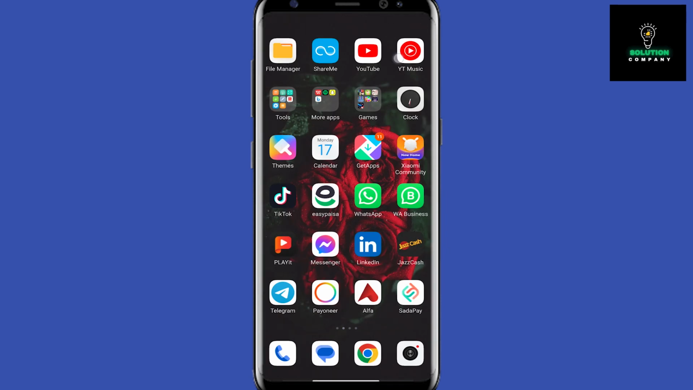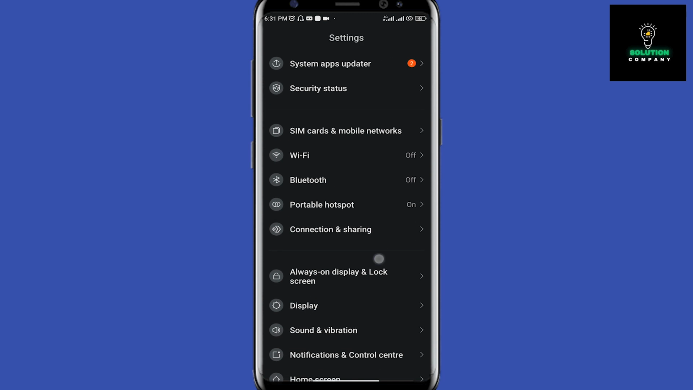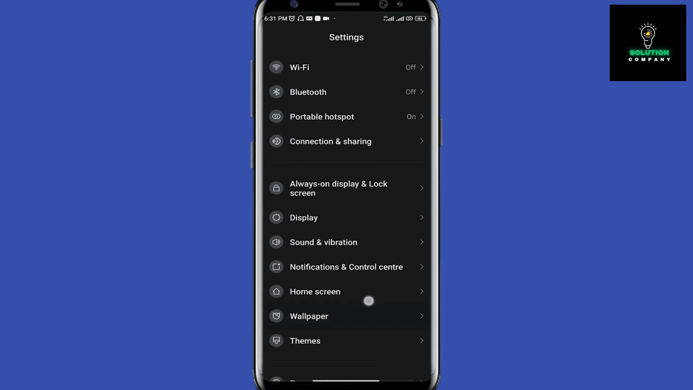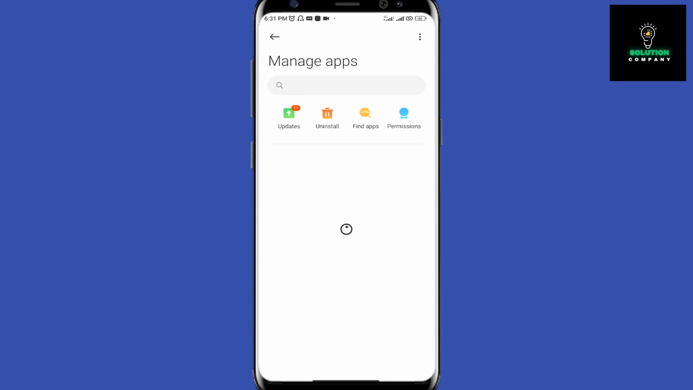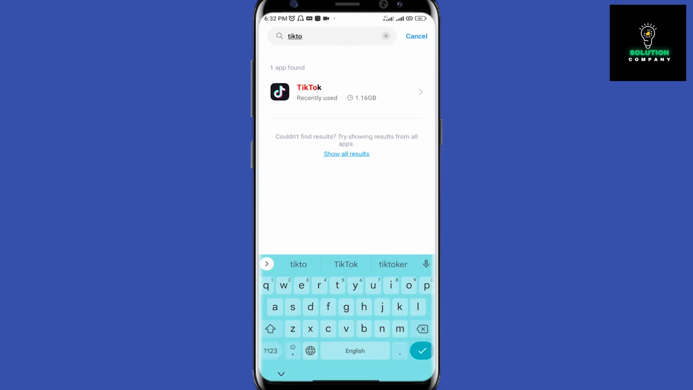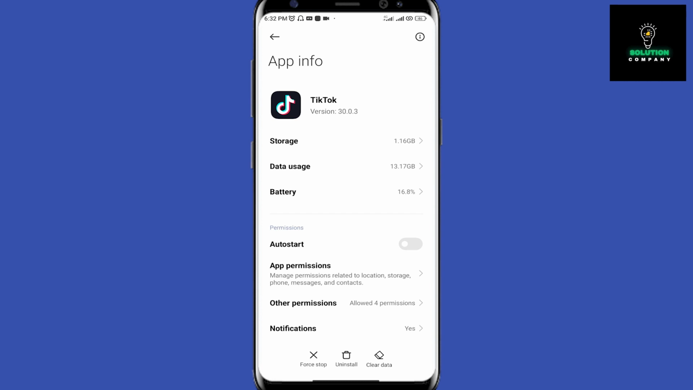head over to your phone settings. When you are in settings, you need to scroll down and find something called apps. So tap on this apps and go for this manage apps, and then you need to search here for TikTok. Tap on it and then it will bring you on this page here.